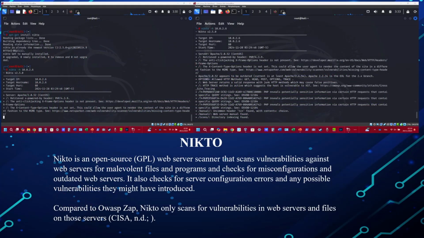Nikto is an open-source GPL web server scanner that scans vulnerabilities against web servers from malevolent files and programs and checks for misconfigurations and outdated web servers. It also checks for server configuration errors and any possible vulnerabilities they might have introduced. Compared to OWASP ZAP, Nikto only scans for vulnerabilities in web servers and files on these servers.